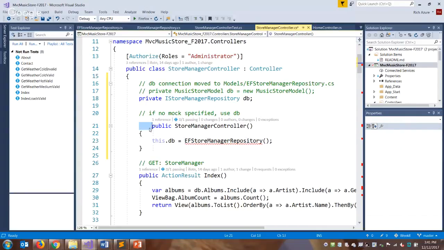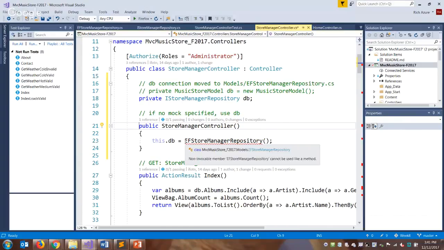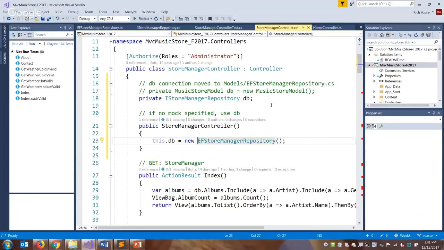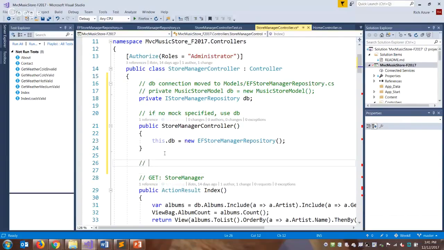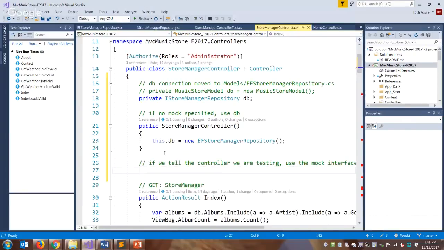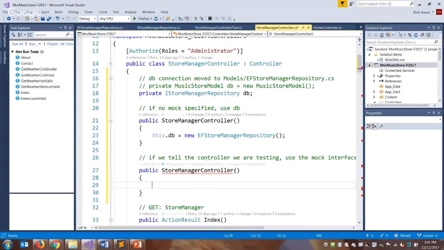So when we create the controller, sorry, should be new. So by default, if we don't tell the controller we're just doing mock data, use the file that connects to the database. That's one version. If we tell the controller we are testing, use the mock interface. So this one looks like this.